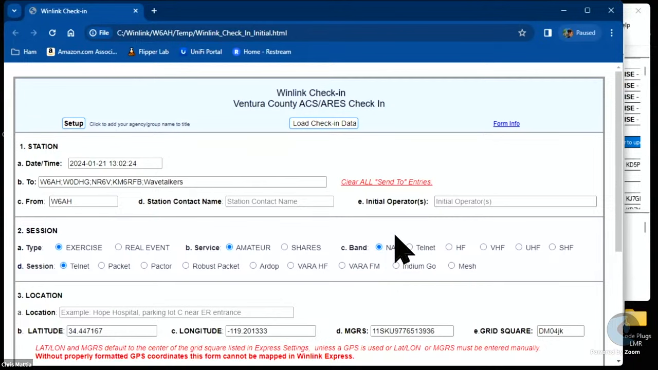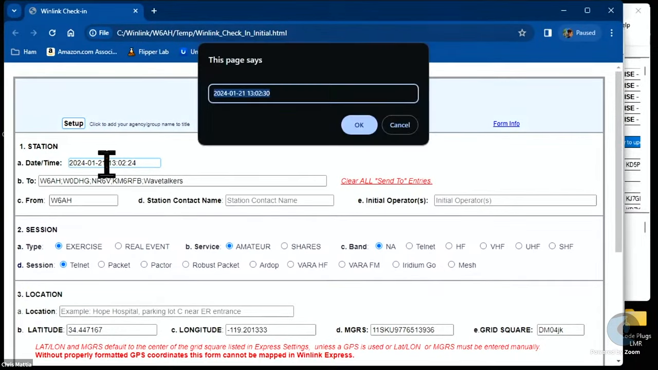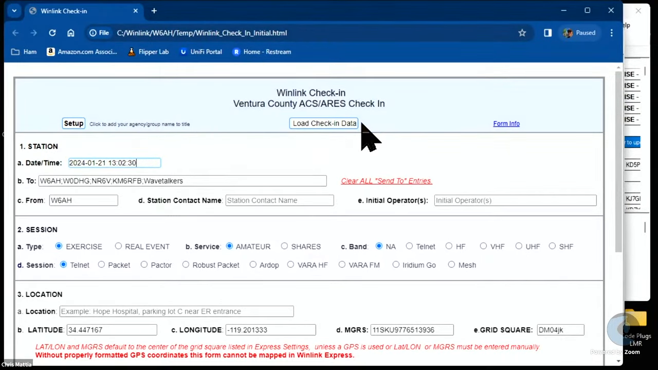If the demo gods are with you, it should open up in your web browser of choice. Up at the top of the screen, you want to make sure that you click on the field for date and time. That's going to set the form's date and time field to exactly your computer's current date and time. It's real important to make sure that you appear on maps and in the correct sequence.